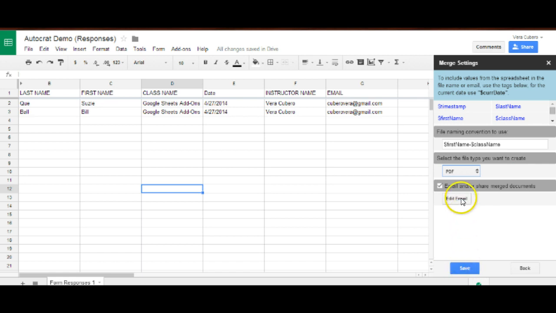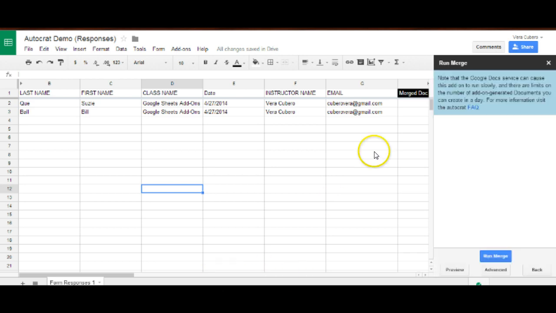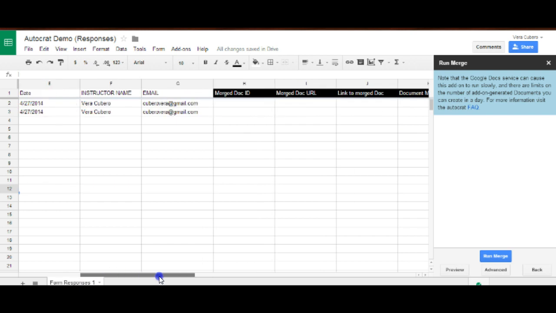And you also have the choice to email or share the merged documents, and I'm going to do that. If you went into edit email, it would let you type a personal message to them, and you can also pull in those variables to make it personalized, but I'm going to skip that step for now. Click Save, and as you can see, my document is being altered, my spreadsheet. I've got some new columns there, and that's where my merge documents are going to go.